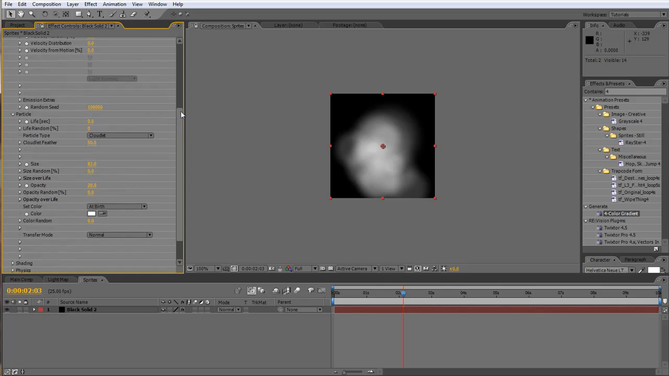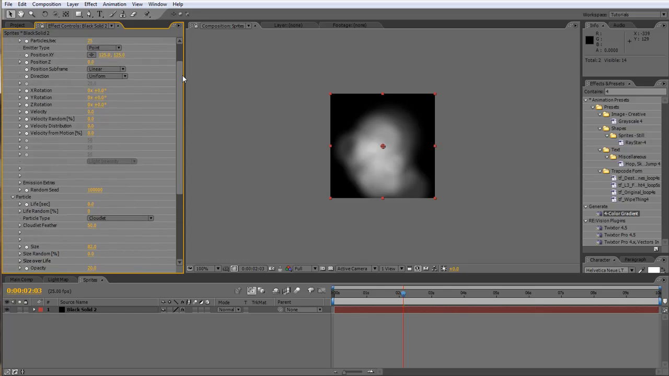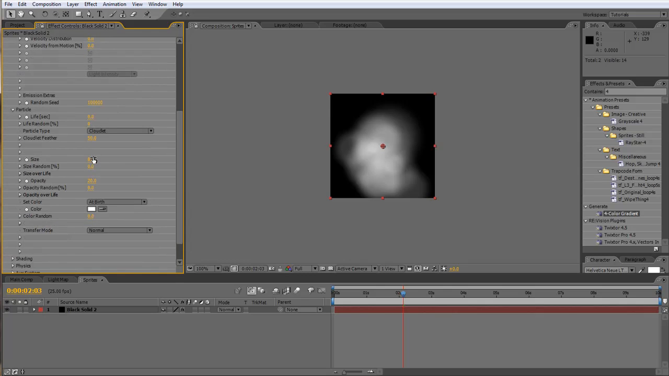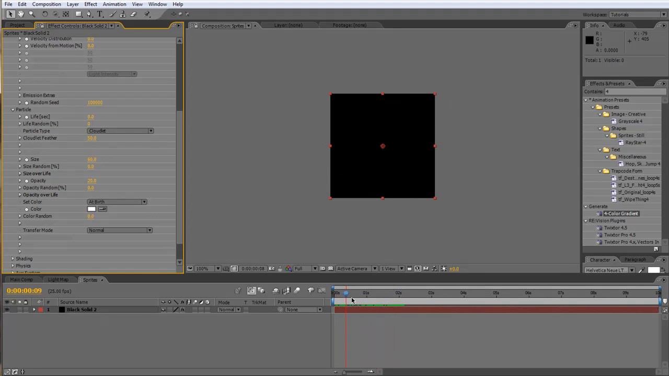So right now, where's the particle size? It's right here. 82 is too big. Let's see, 50 or 60. And you can see that on each frame it emits a separate particle. Now, I couldn't yet figure out what's happening here.